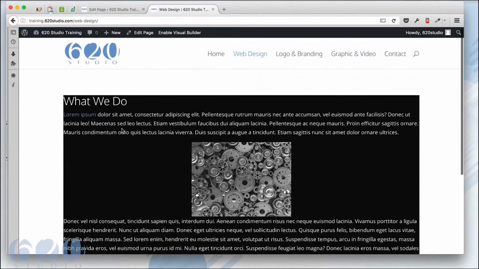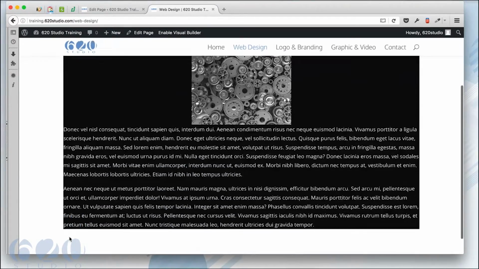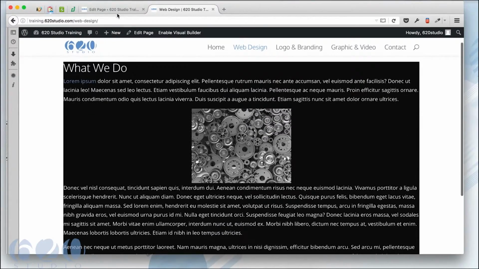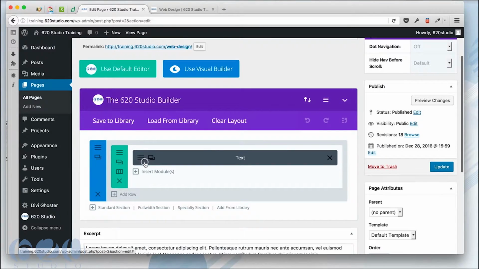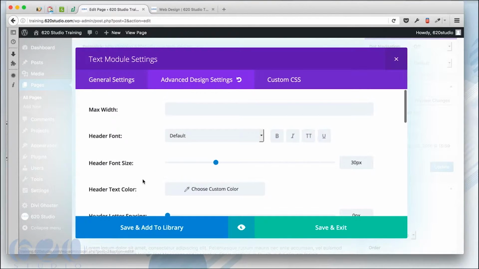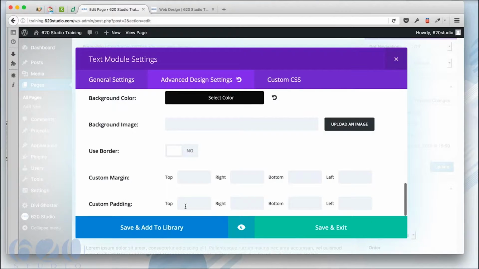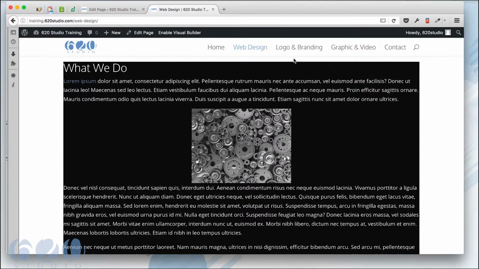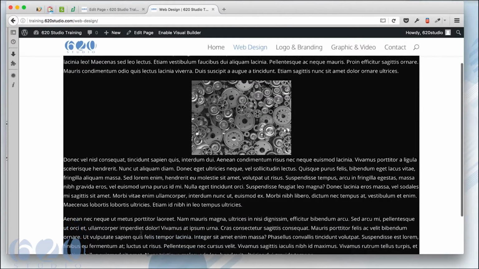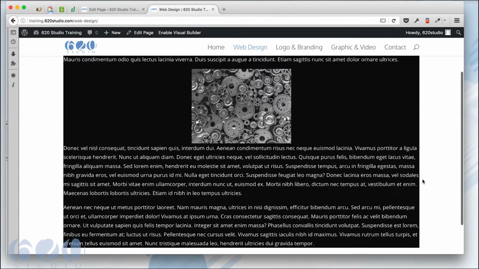Now the one thing you probably will notice right off the bat is, wow, that's hugging up to the edge really close, and doesn't really look very good. This is where margining and padding come into play. Margins and padding may sound the same, but actually they work very differently. Margin is the spacing that is around the box. So imagine this module is a big box, a big rectangle.